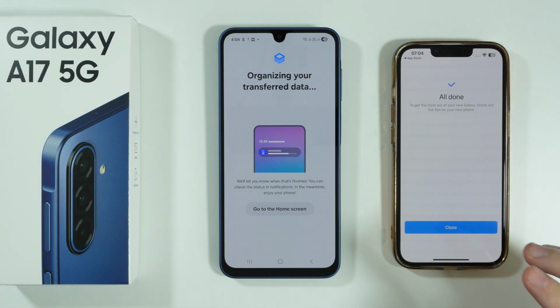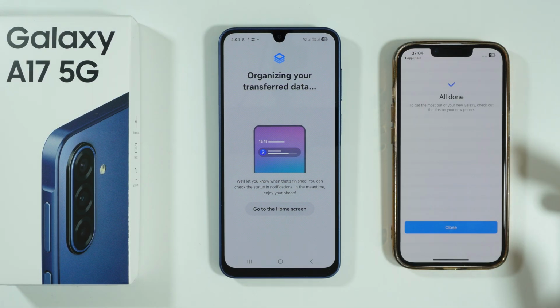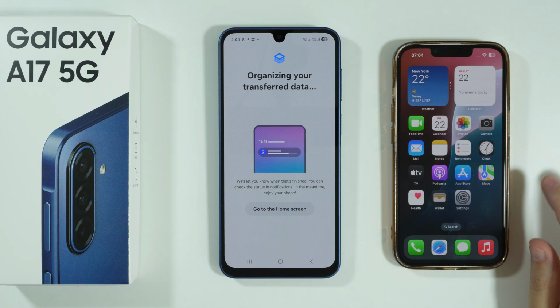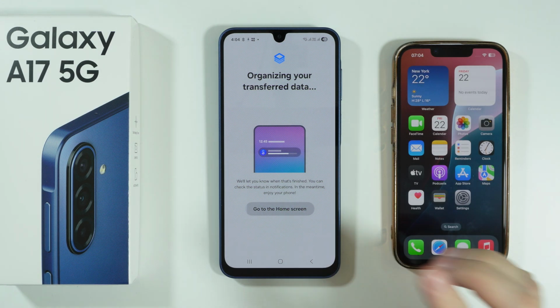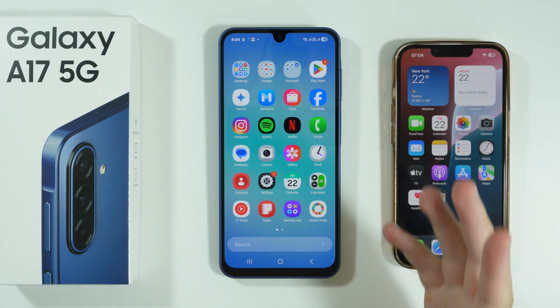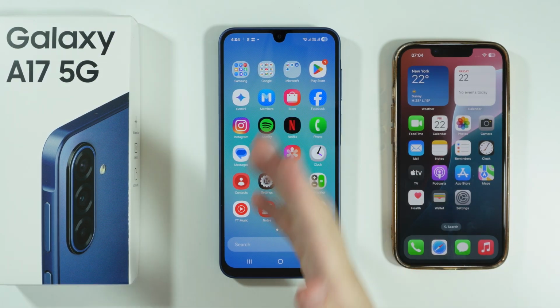And of course, the amount of time that is needed in order to transfer data depends on the amount of data itself. But once it is done, we can just close this over here, and over here we can go to the home screen, and you should be able to find everything that you have transferred from your iPhone to Galaxy A17.